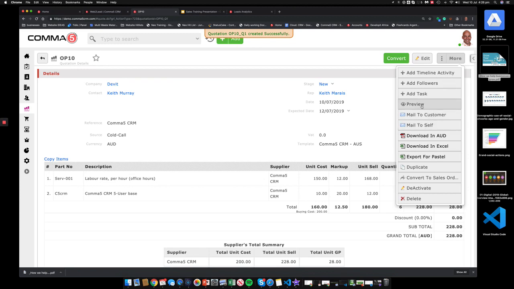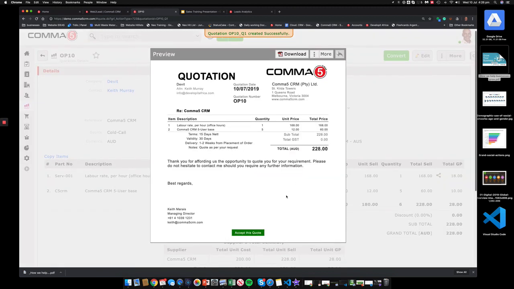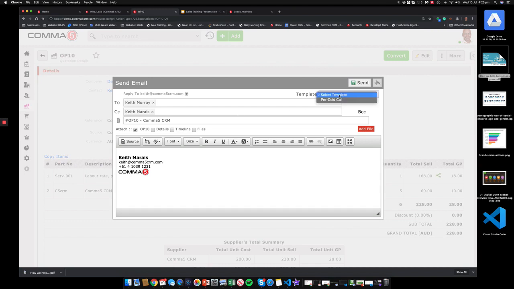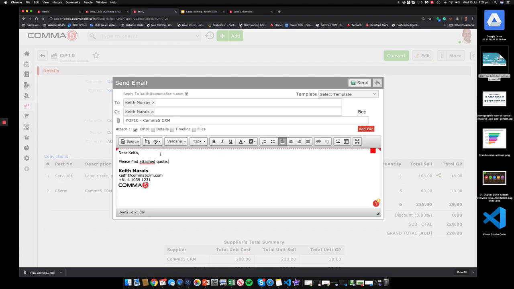Now, I can quickly preview the quotation, make sure everything on there is correct. Yes, it all looks good. And if I'm happy, I could mail it straight to the customer. And also I could select a template to accommodate this, or to attach to this quote. But for now, I'm just going to say, Dear Keith, please find attached quote. Okay. And send.